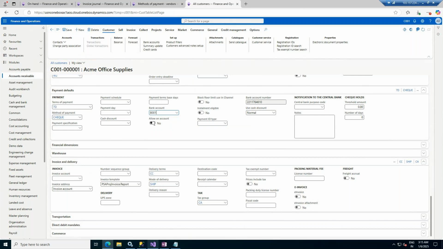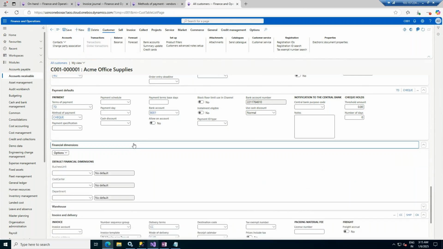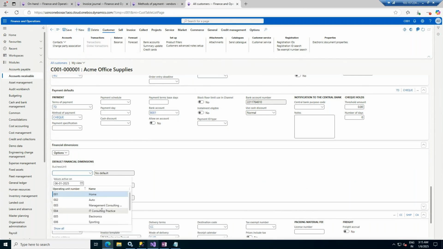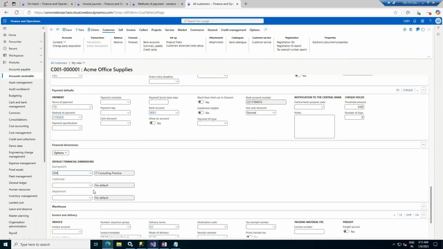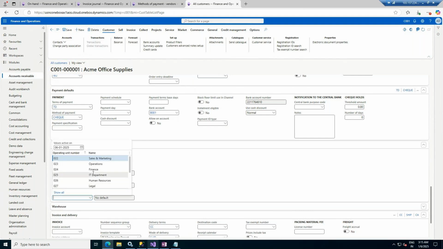Okay, now what will happen after this, if there is a threshold amount, such fields you have to check out. Then as I told you, dimensions are always defined at the master level, and if required you can change them also. Let's say for example you are not selling to the business unit IT consulting practice, but it is okay if you are defining it at this level only.